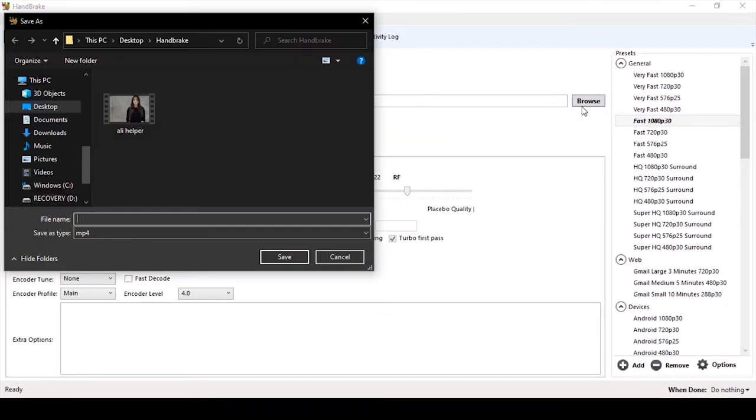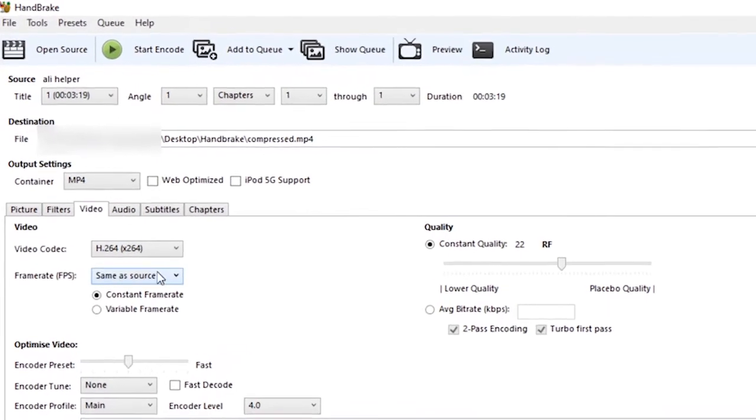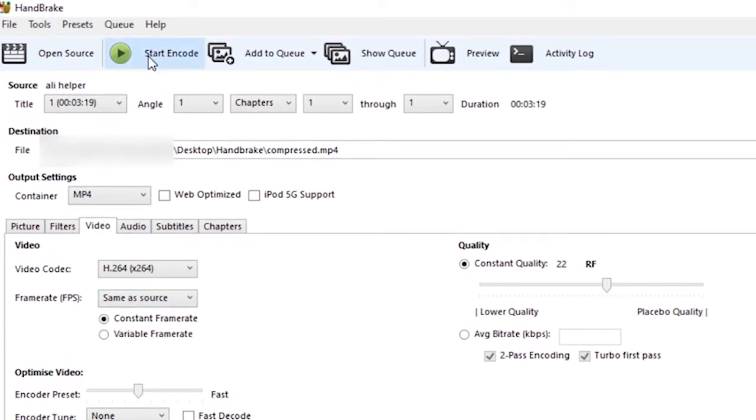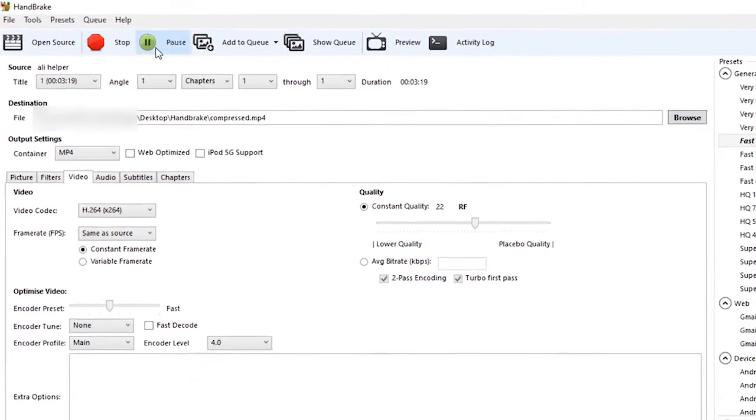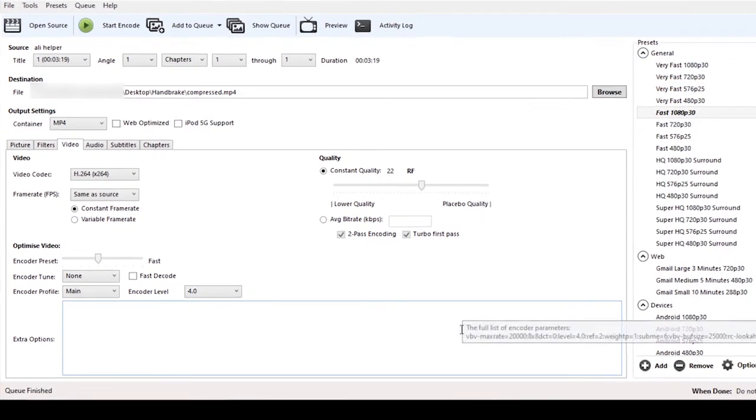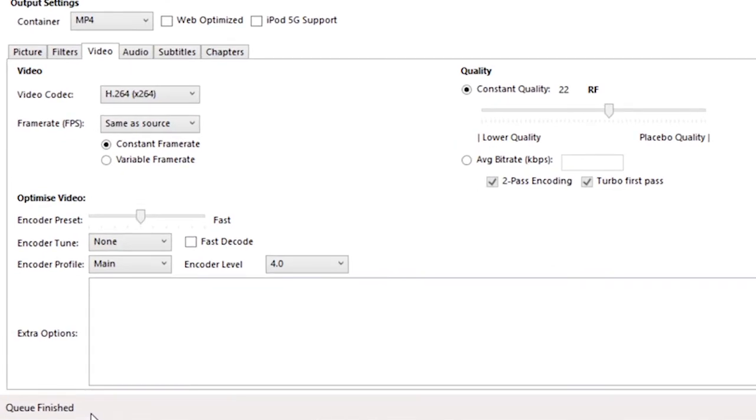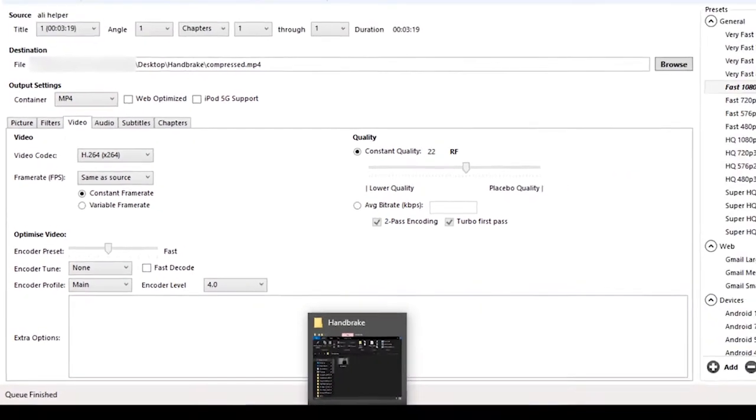Then choose the output file destination. Then click the Start Encode button. This takes some time to encode, so I am pausing the video. After encoding, you can see the queue is finished and this is the compressed video.